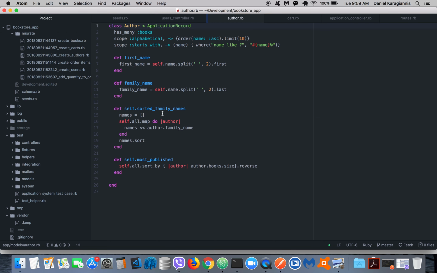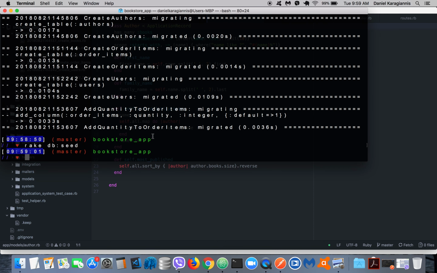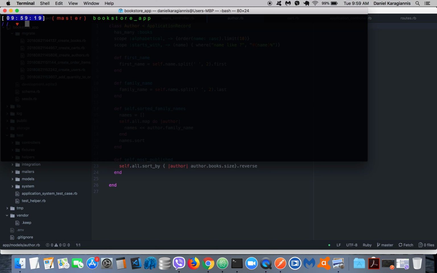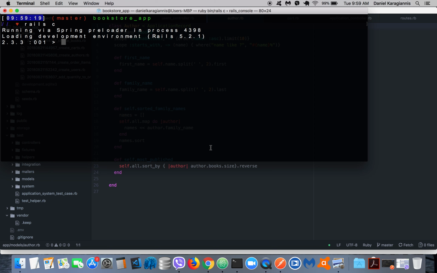Okay, and just before we take a look at the app that I created, I'm going to show you a couple of scope methods that I created, so that way you could filter and rearrange the authors by their last name. So let me clear this out so it's easier to read. Okay, so we could rearrange the authors alphabetically.